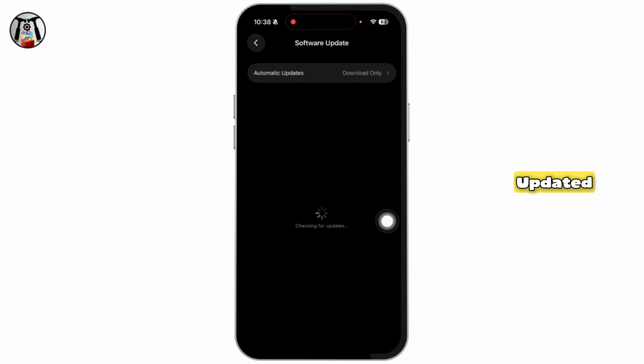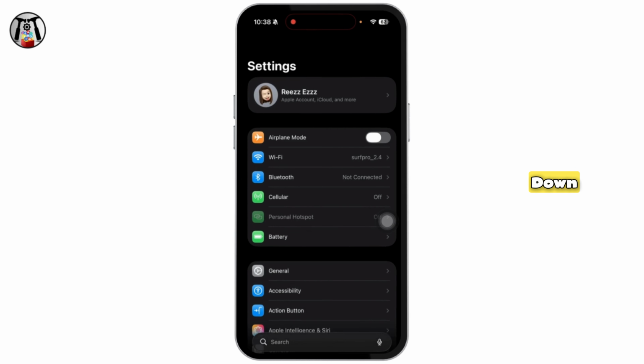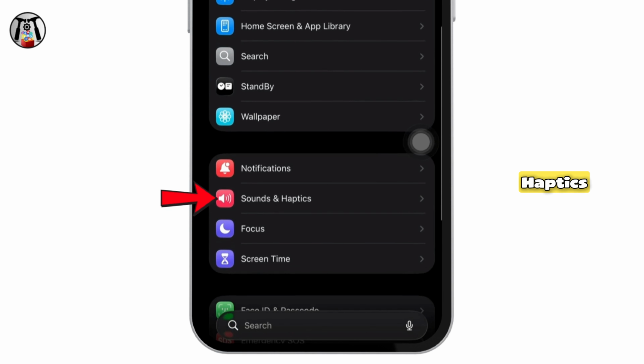Make sure your device is updated to the latest iOS version because this feature requires a newer update to work properly. Once your iPhone is up to date, head back to the main page of Settings. Now scroll down, head over to the option Sound and Haptics.